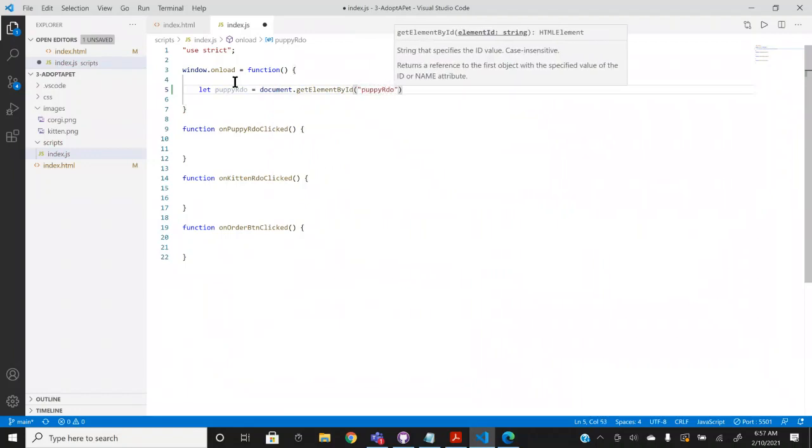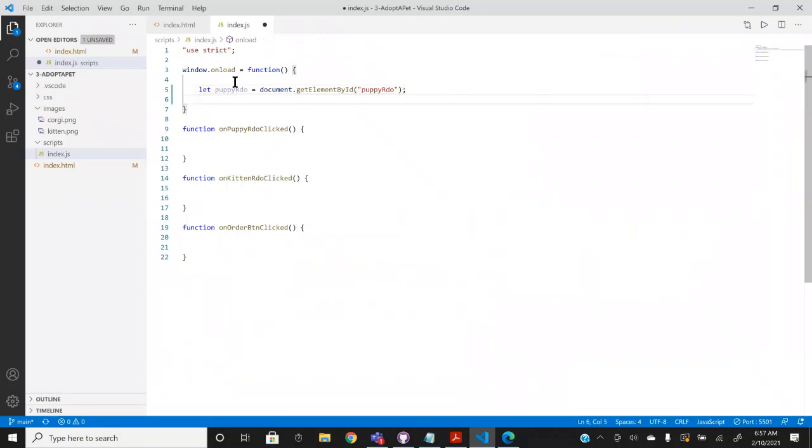puppyRdo. And so what I want to do is I want to say puppyRadio dot onclick. So when they click the radio button, I'm going to want to run this function.